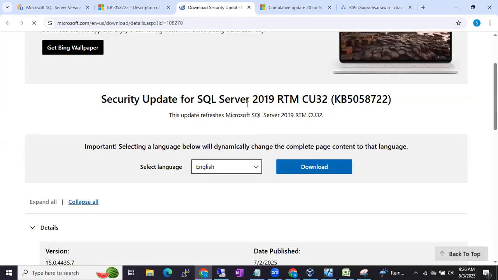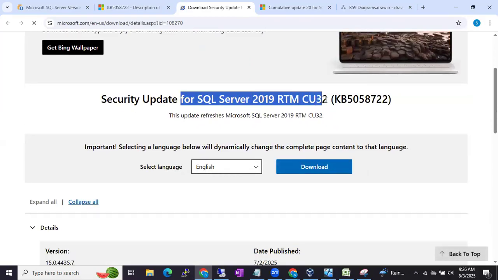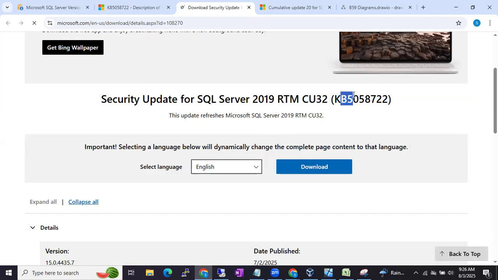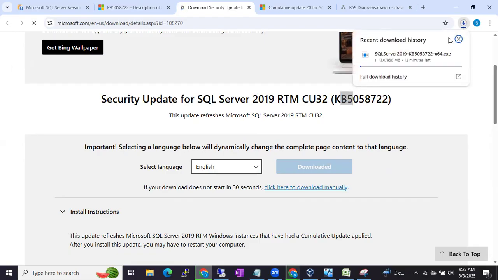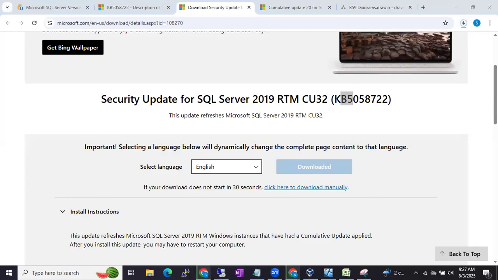It will simply ask you SQL Server 2019 RTM CU32, the KB article, the knowledge base article, and click on download. So in this way you can download. No options and all will come. Very simple option. Just choose the English language and then you can start downloading. So it just started, guys. In the organizations, your manager will ask you to download the patch file and you can download.